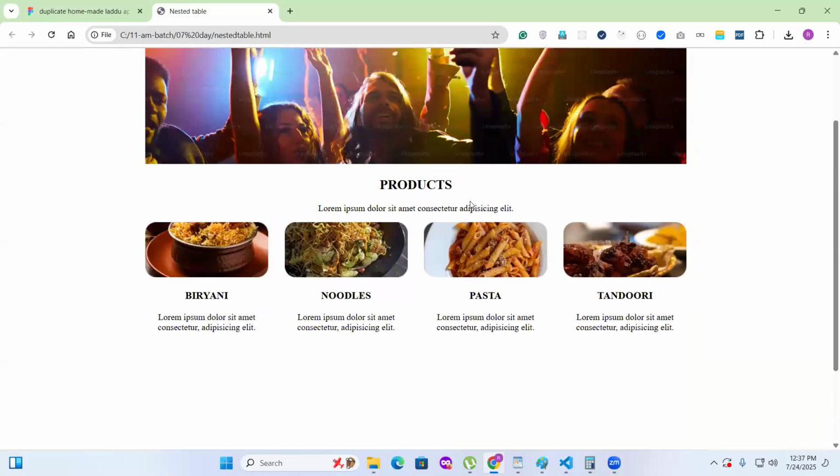So by tomorrow, all of you need to present the entire end-to-end landing page. Once it is complete, we can go for the CSS part.